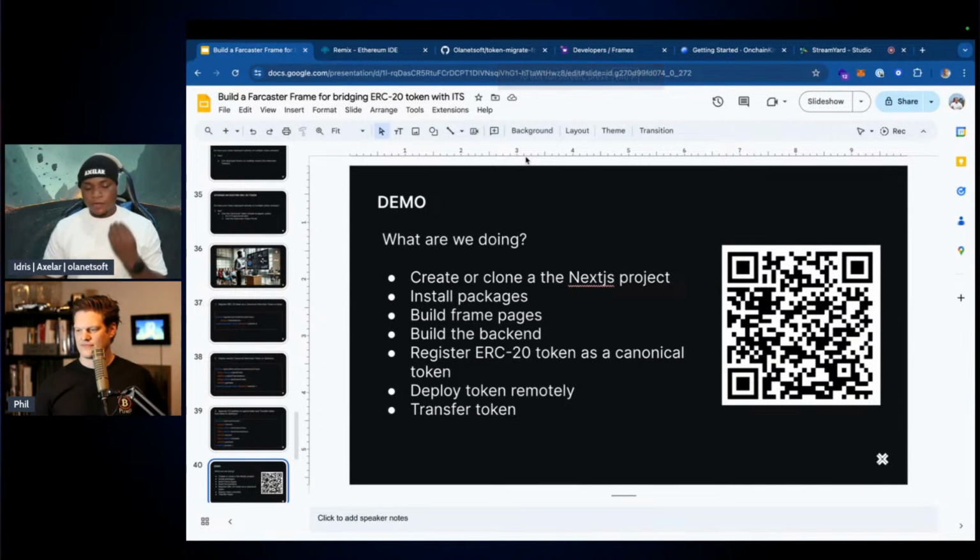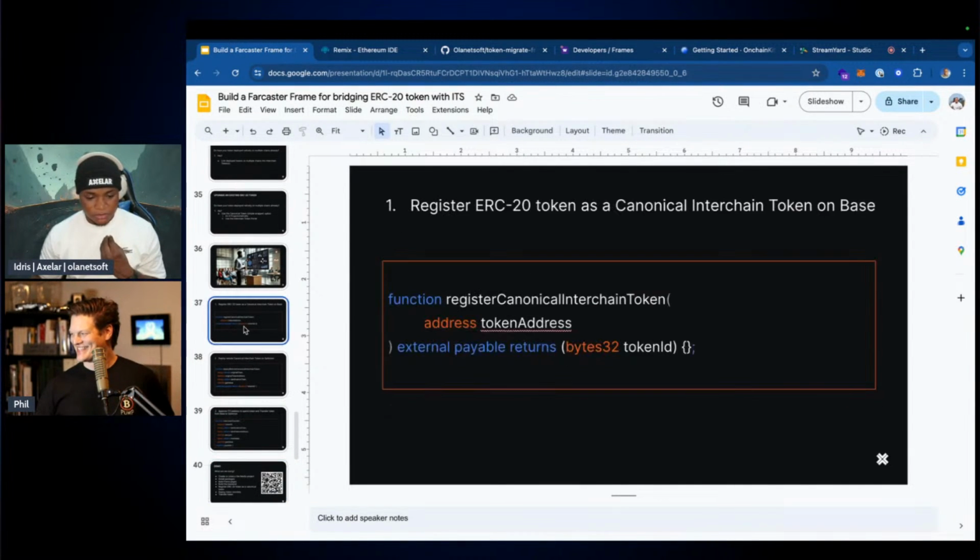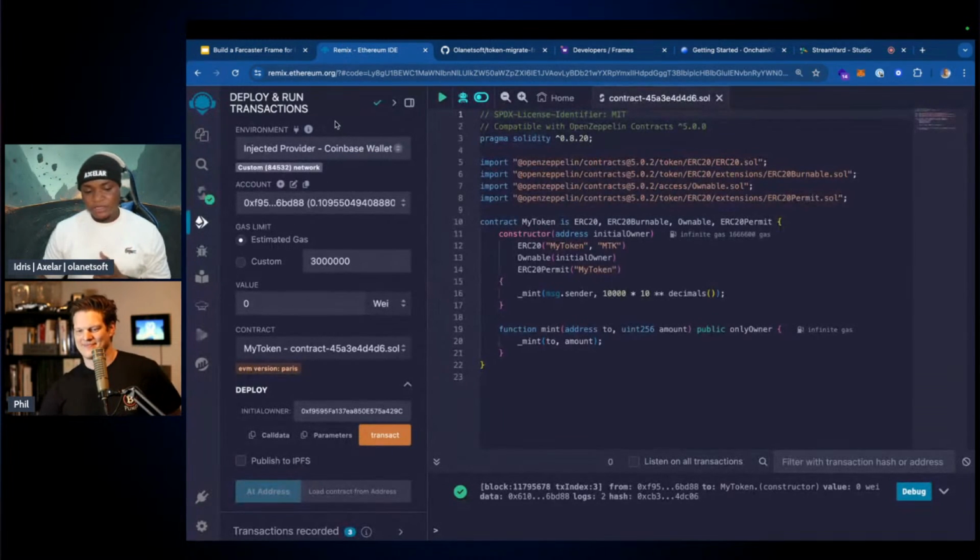But before then, let me go back to this. Remember, the first thing we want to do is to register an ERC-20 token as a canonical interchain token on Base, right? Which means that we are supposed to deploy a simple ERC-20 token before now. That's the starting point. So what I'm going to do is head over to Remix, right?